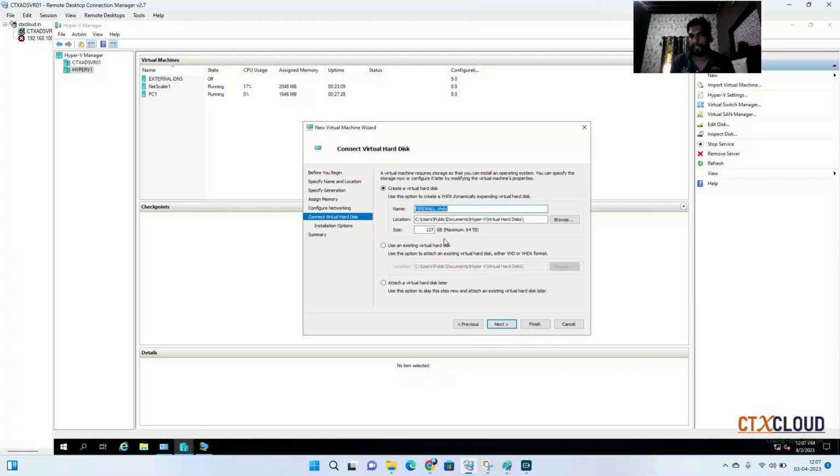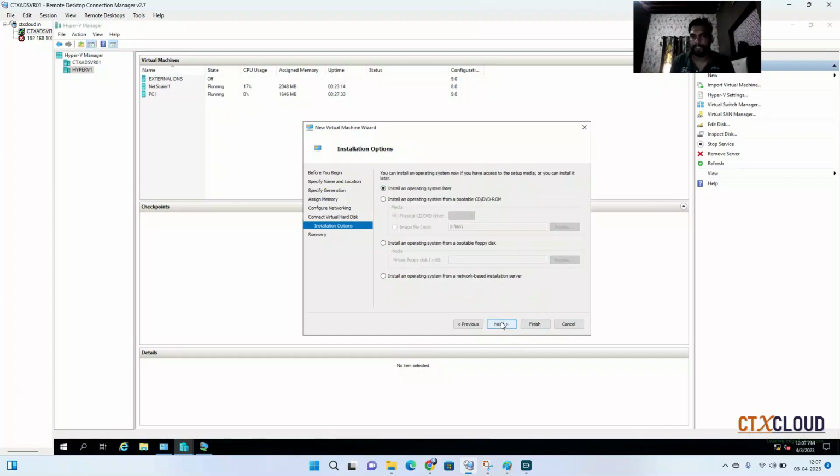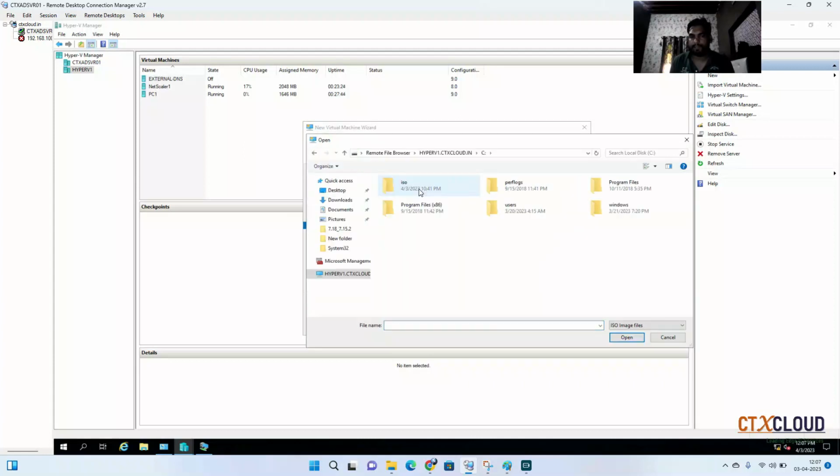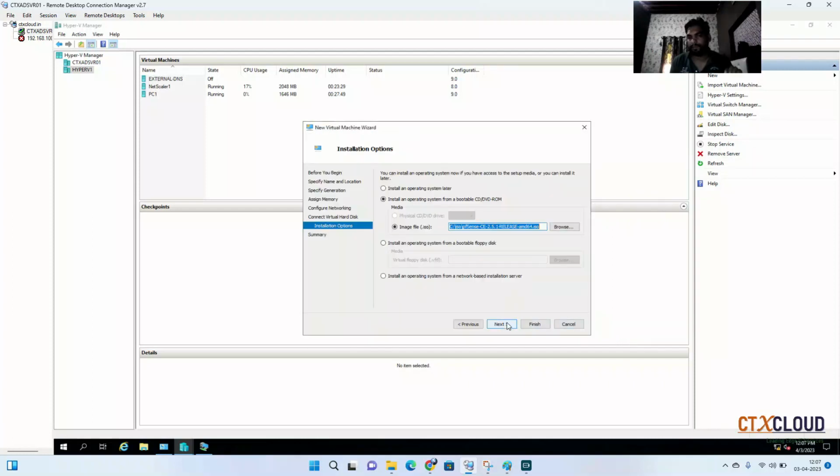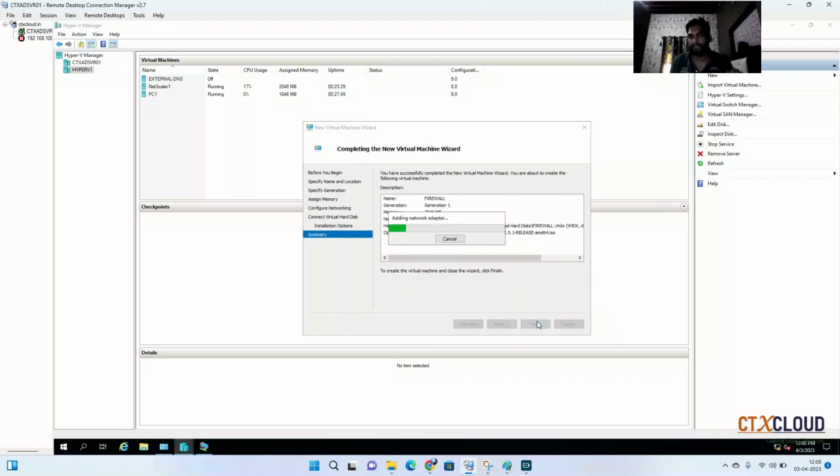Click on Next. Here it is asking how much hard disk you want to give this firewall. I am going with 40 gigs of hard disk. Click on Next. Here you need to give the ISO path of pfSense. This is the pfSense ISO. Just click on Open, click on Next and then Finish.